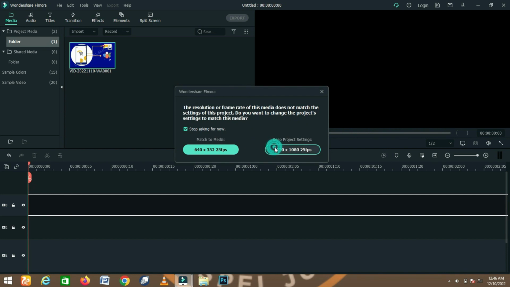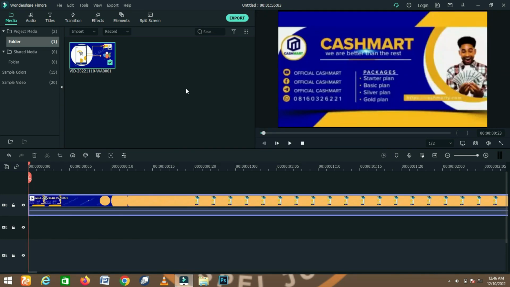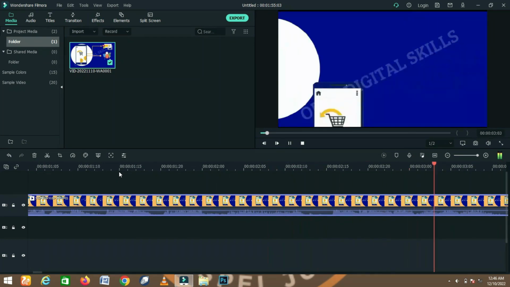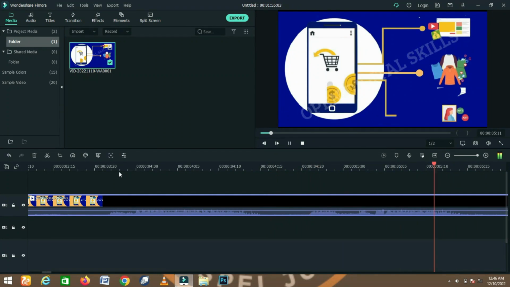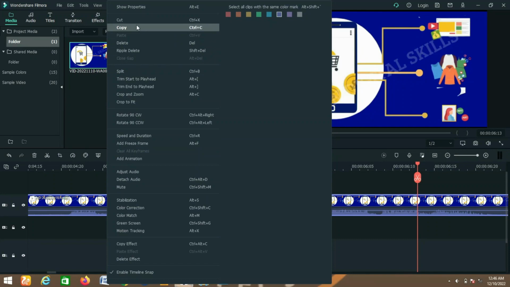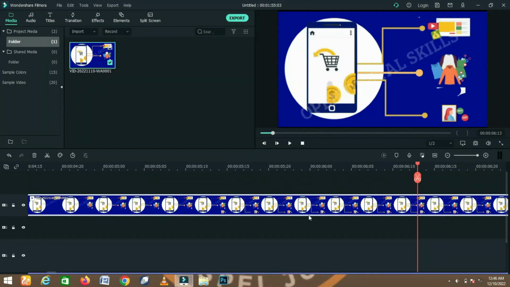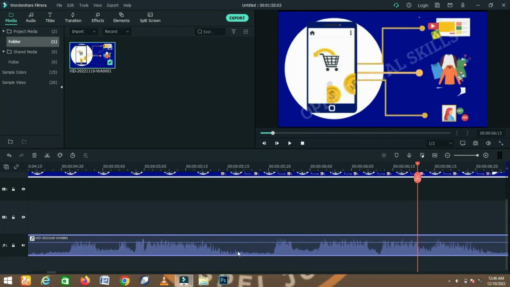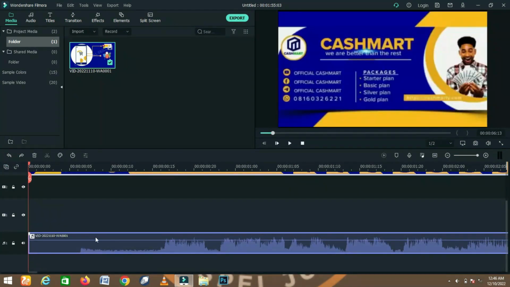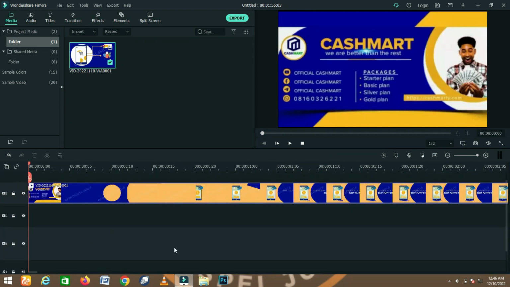I'm choosing the ratio. Now you can see this advert has an audio. When you see a clip with audio, you see by the downside this ash color layer. That is the audio. So I highlighted it, right clicked, and clicked detach audio. You can see the audio has been detached from it. So when you click it and you press delete, or you right click and click delete, it removes it. So you can delete the audio and then put your own audio.